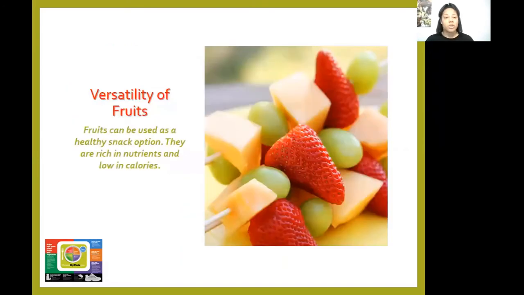So here are some examples of how fruits can be used as a healthy snack option, right? They're rich in nutrients and they're low in calories. And as you see here on the slide, we have a fruit kebab. So this is something that you can do, a real nice, fun, easy snack, right?